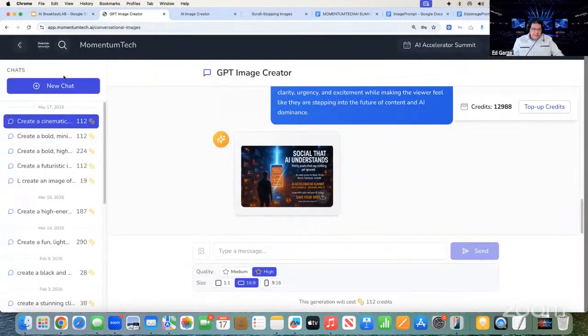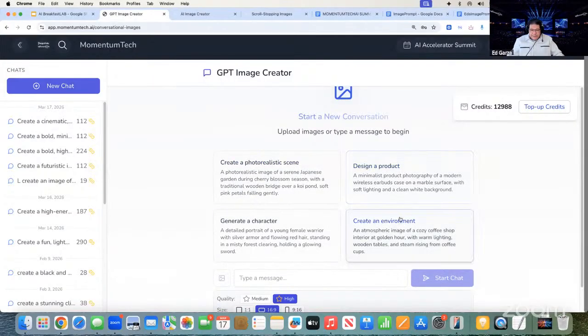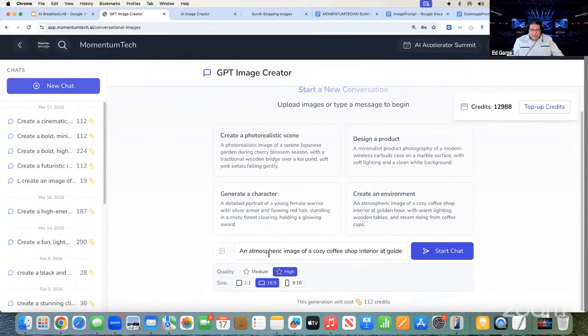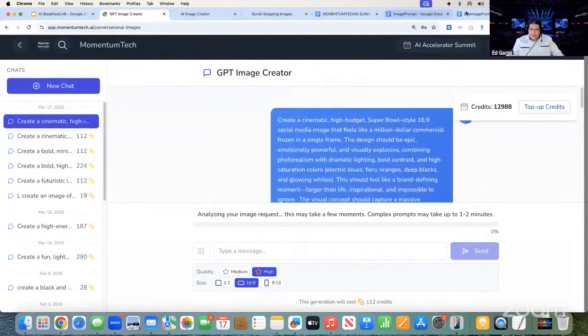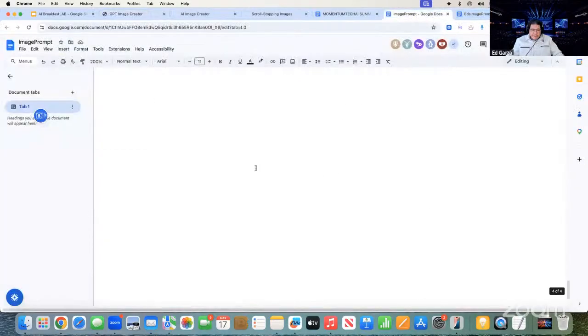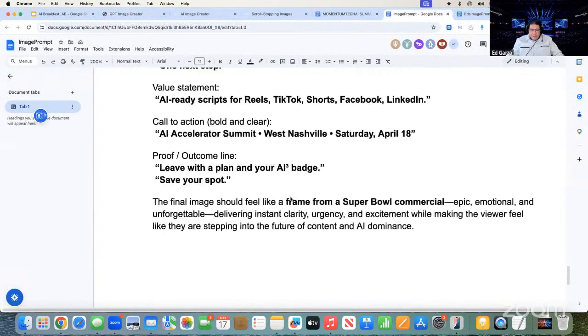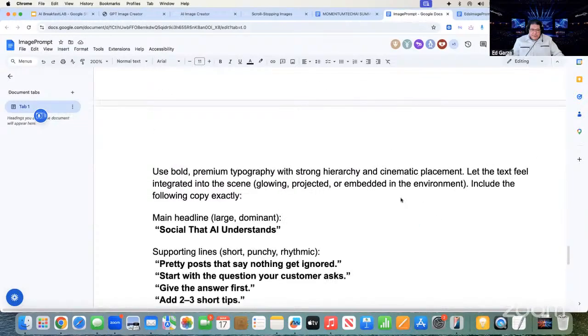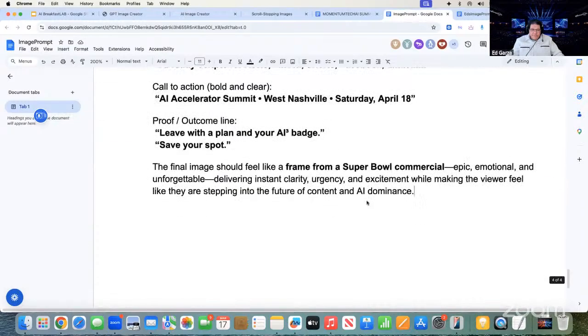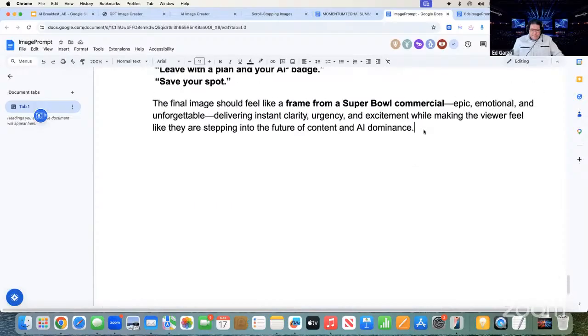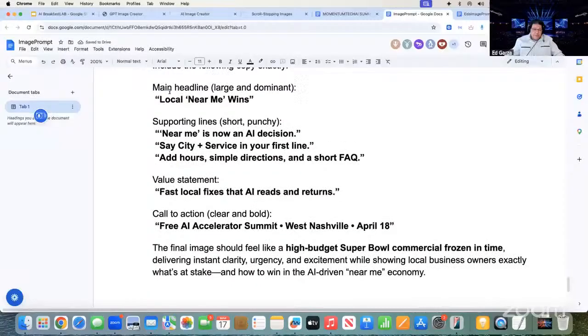Okay, here's a GPT creator. Let's do another one here. Let's do an environment here. Just paste another prompt in there. I'll give you another prompt. This is prompt number 4, right? I think so. Okay, there you go. There's prompt 4.